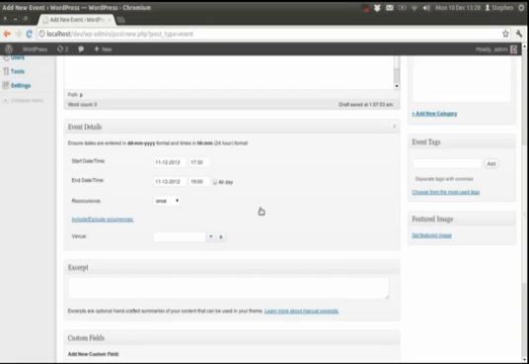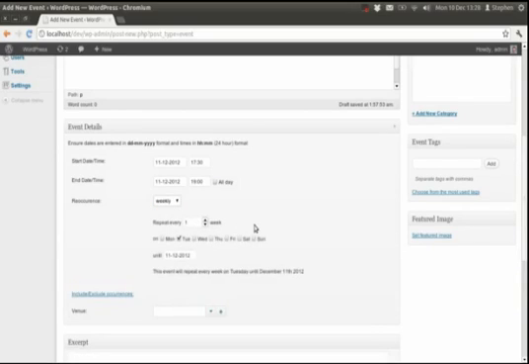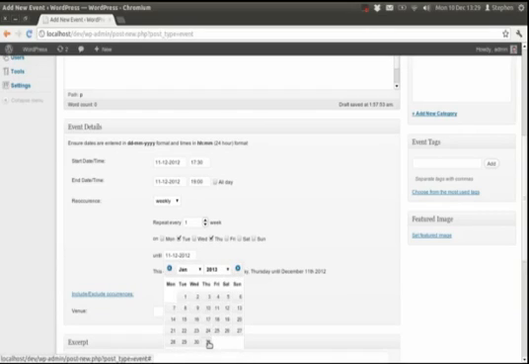So let's create an event that repeats every week on Tuesdays and Thursdays. So first, the recurrence, we want our weekly event, and this reveals some further options. So we could have the event repeating every week, or every other week, or every 3 weeks, and so on. So we want every week, and we want Tuesdays and Thursdays. And let's repeat this until the end of January.